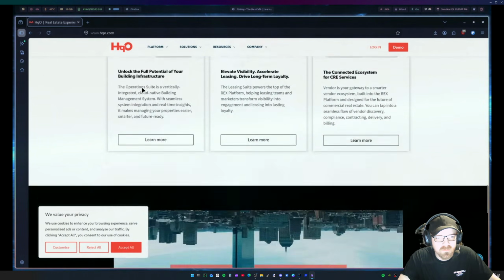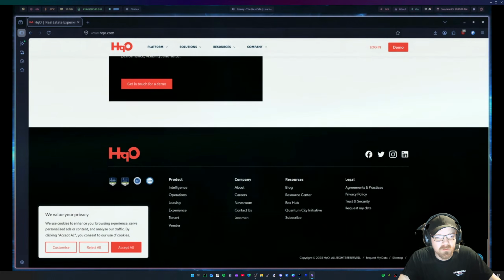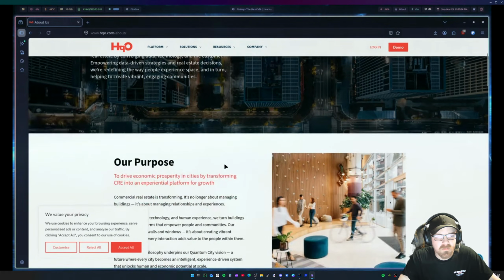Who's renting, they can get access inside of the building with our application. There's a bunch of stuff that it can do.